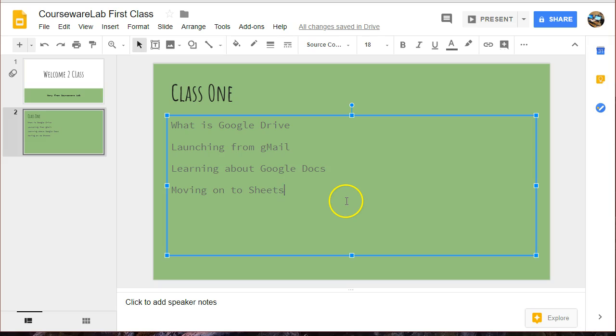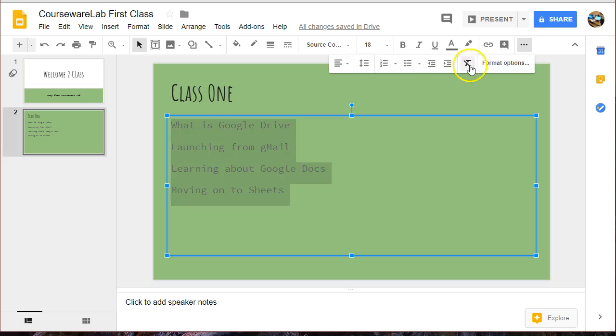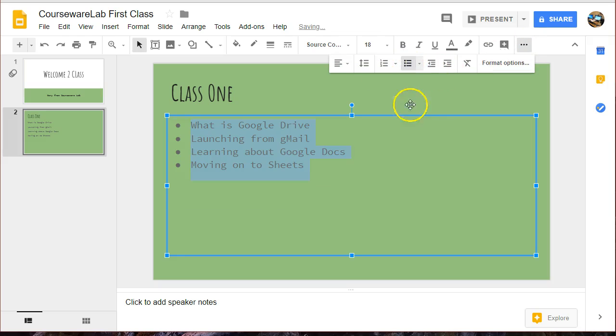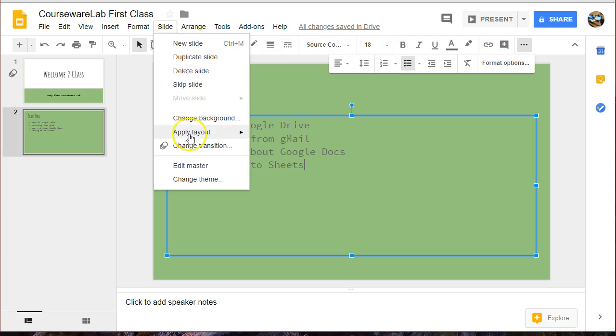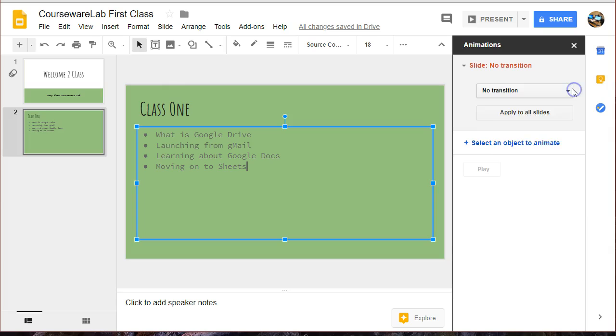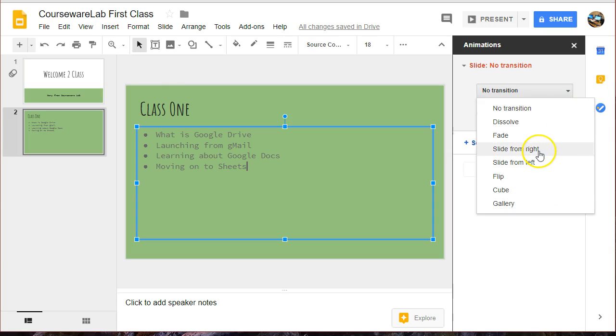If I'm done making the changes, then I can now customize what I'm editing. So let's say for whatever reason, I want to make that a list. Well, I've got lists up here, but it's hidden behind this ribbon, so I have to hit More, and I'm going to take the bullets. It's going to be a simple round bullet for each one of those items inside my list for Class 1. I can make additional changes to the transitions by going to Slide, and I can change the transition. Maybe this one I want to go from slide from right.